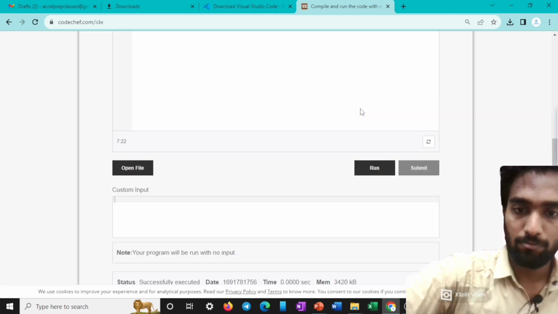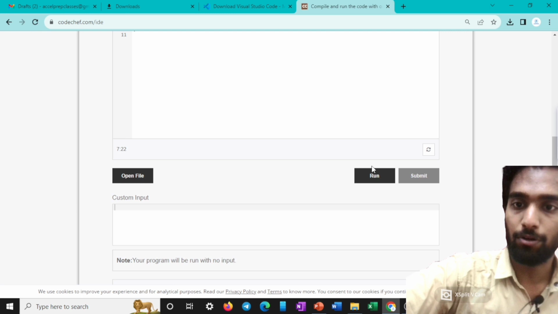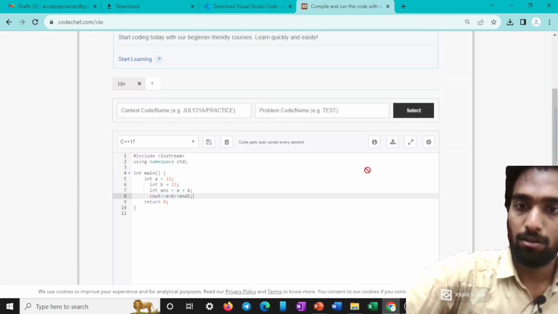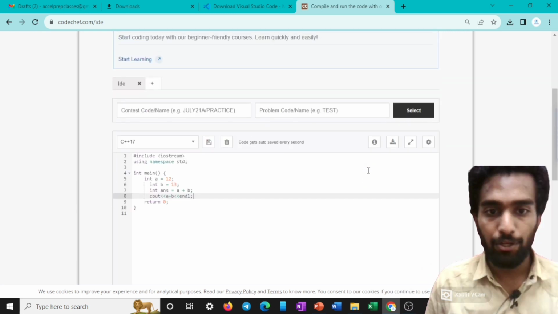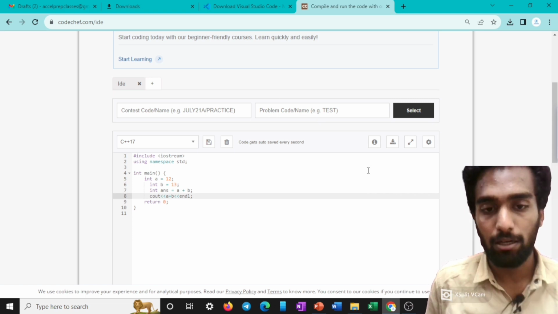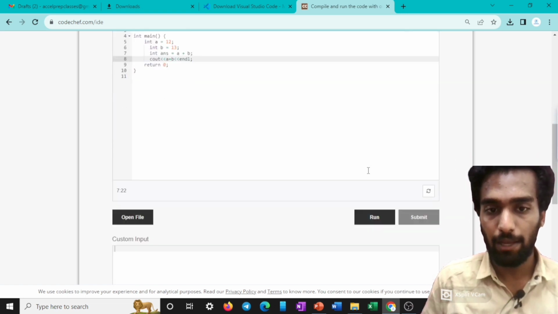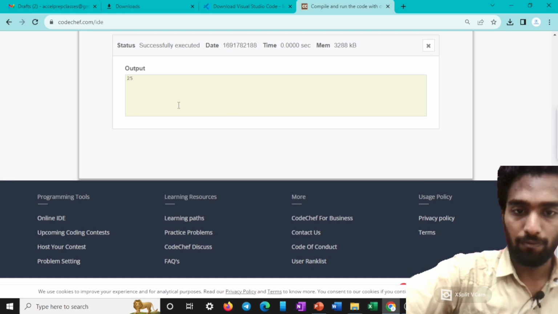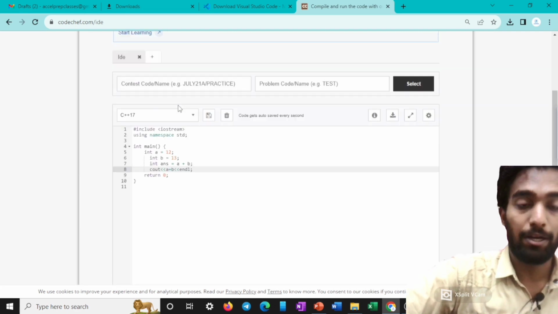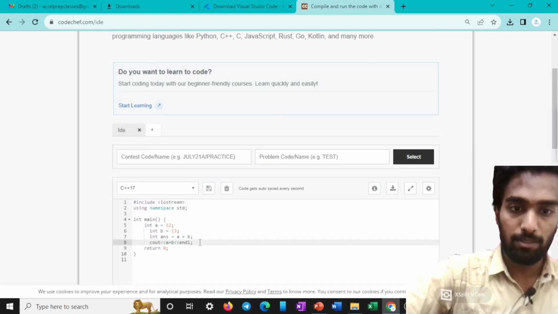Let's see what output it will give. Before it gives it, let's check what the addition of the two numbers 12 and 13 will be. It will be 25, right? Let's check what it printed. It printed 25.